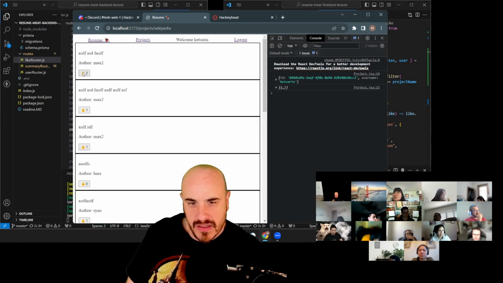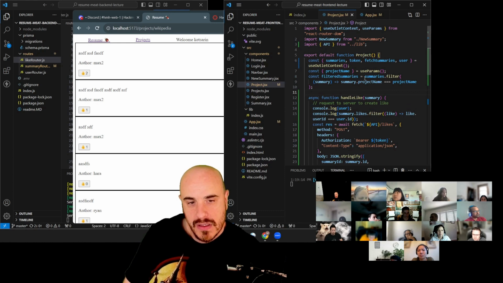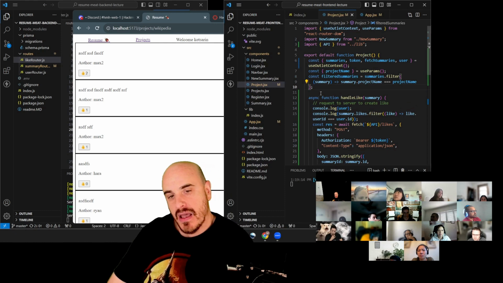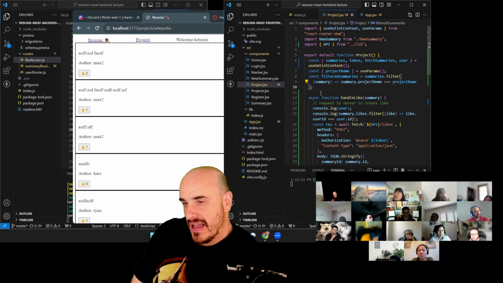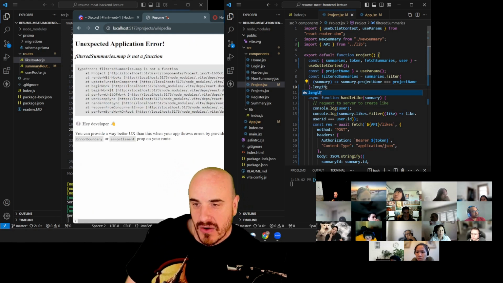We'll probably get some errors too. Okay, nice. So user ID is this. Oh, and this already worked. We already got an array with one object with our filter. So we already know. Now I can just do dot length, right?